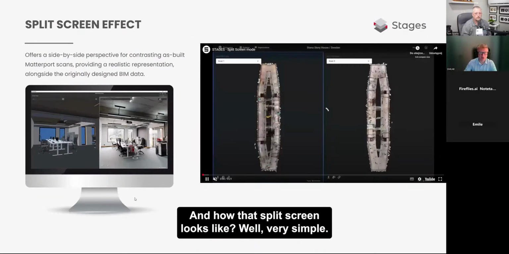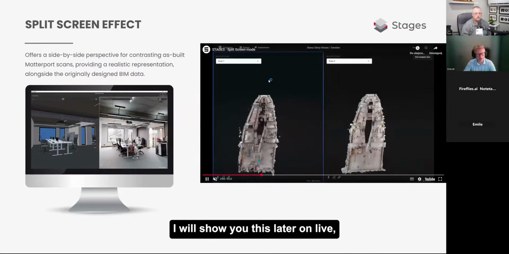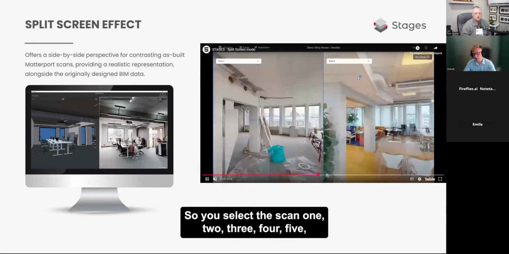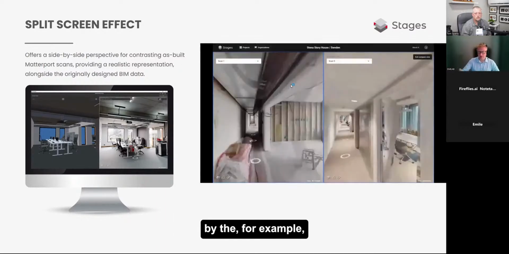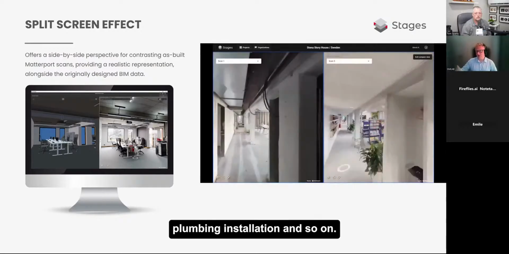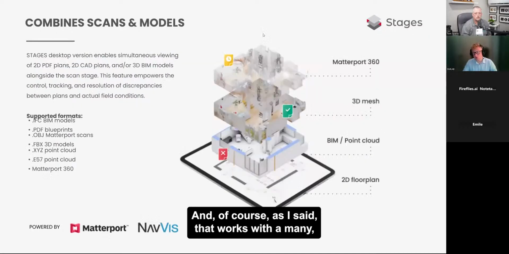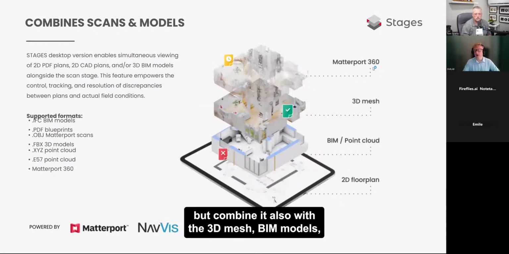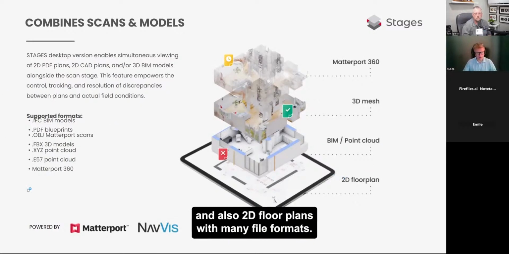And how does that split screen look? Very simple. It works very easily. I will show you this later live, but it's just a drop-down menu. You select scan 1, 2, 3, 4, 5, or you can name it by the date, or by, for example, electrical installations, plumbing installations, and so on, and then just compare one with another. And as I said, that works with many file formats. We are able to take Matterport 360 and combine it with the 3D mesh, BIM models, which is the IFC data, point clouds, and also 2D floor plans.